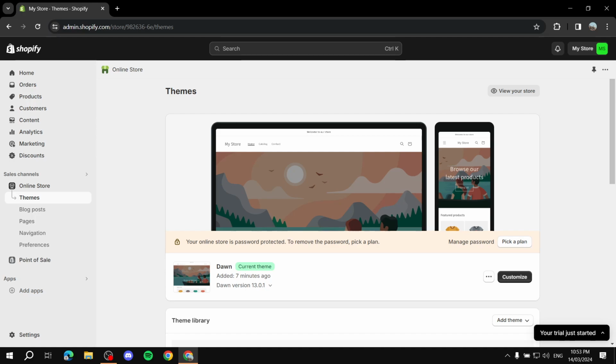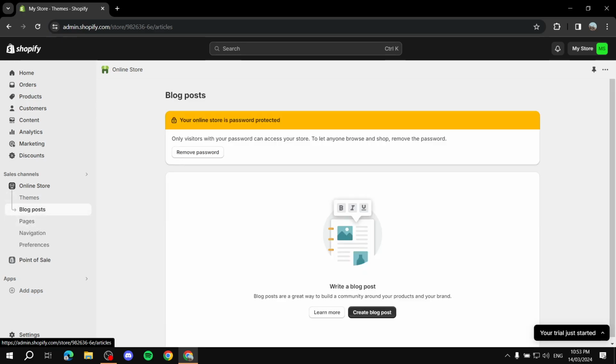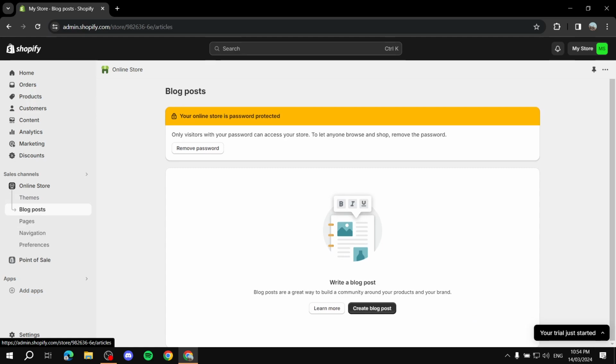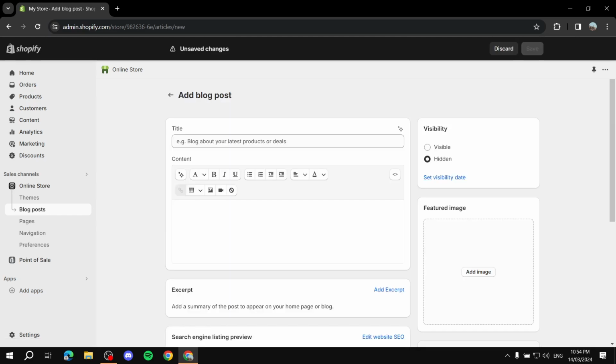So the first step is you will need to go to your online store from your Shopify dashboard. And as you can see, the second one is going to be blog posts. So we will need to go to blog posts. We just click on it. And this is going to be the step for creating a blog post. It's going to be very easy and simple. So we just create a blog post by clicking on this button. And then it's just going to show up for us here. So it's very easy and simple.